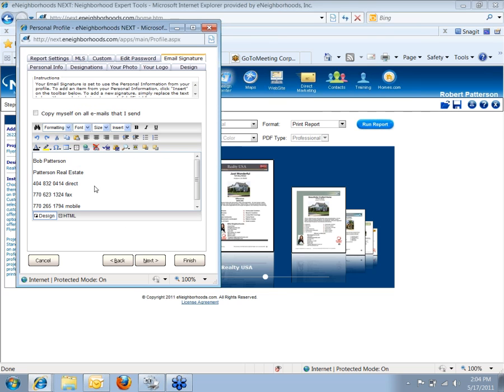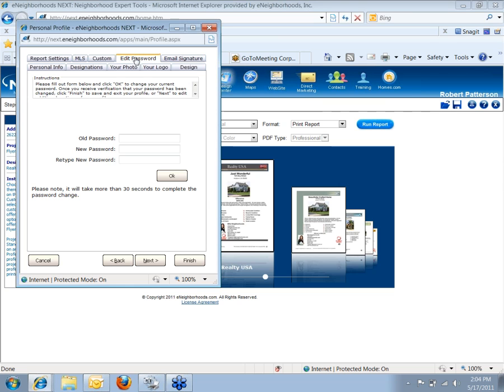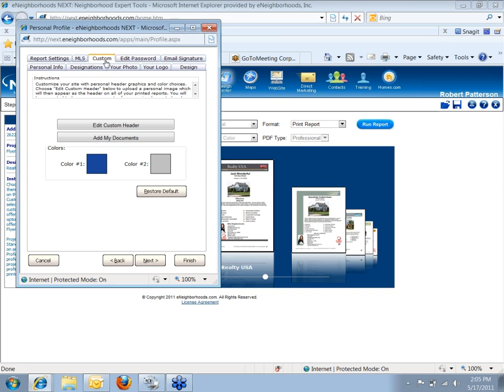Email signature is pretty self-evident. Your name will show up from your profile, or you can go in here and change your actual email address. You can update your password: use your old password, then your new one, and retype it. Currently, within the change password, you may have a system crash with eNeighborhoods, but it will change your password. Just log back in. We're working on repairing that.